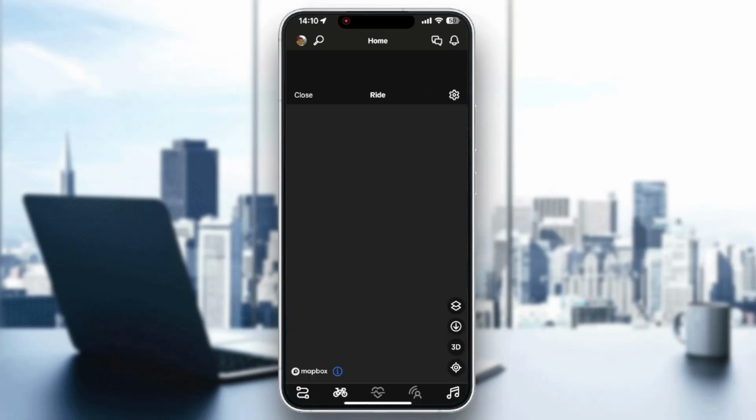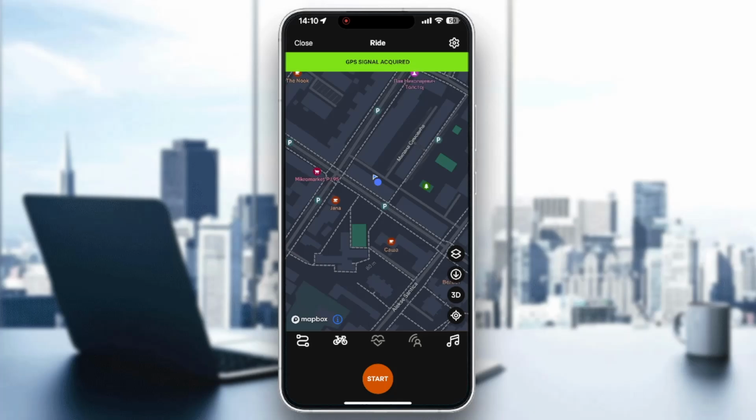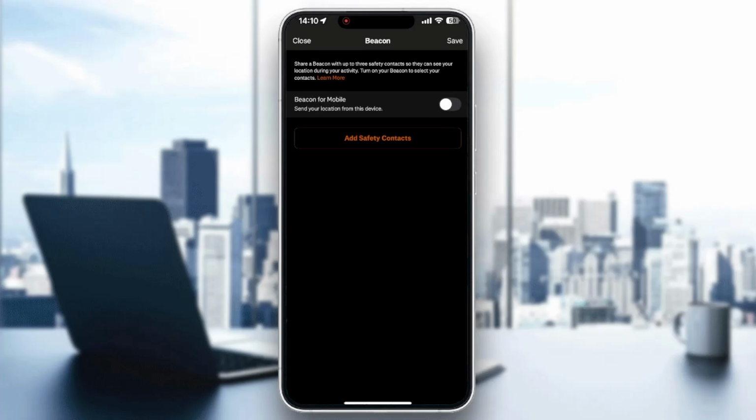At the bottom of the page in the middle, click the record tab, and this is now going to open up this menu where we can get started recording ourselves and where we are. Now what we want to do is click this option right here in the bottom right corner, right next to the music icon. You're going to click this person right here, like a Wi-Fi signal, and this is now going to enable you to add your safety contacts for your beacon.